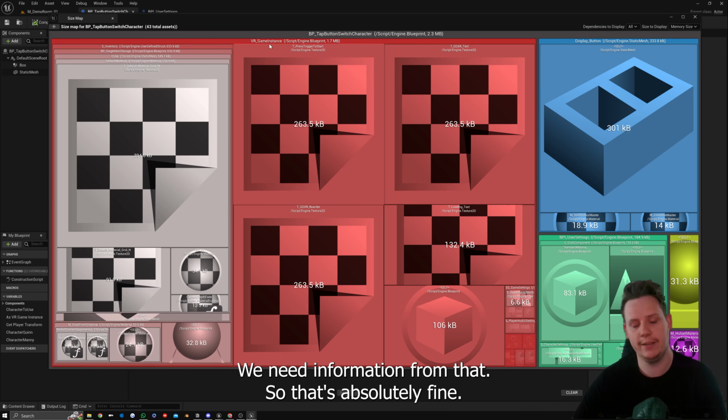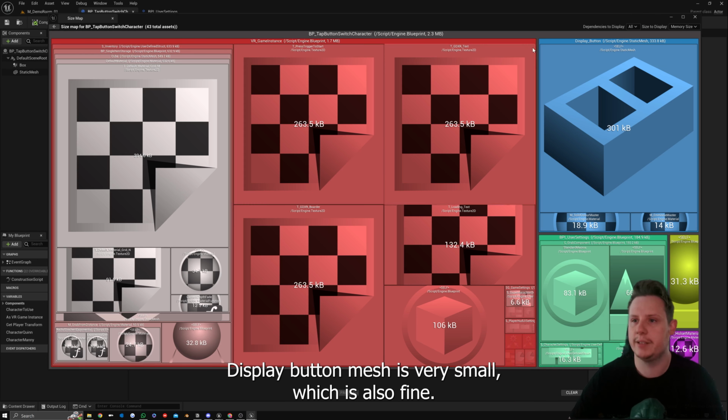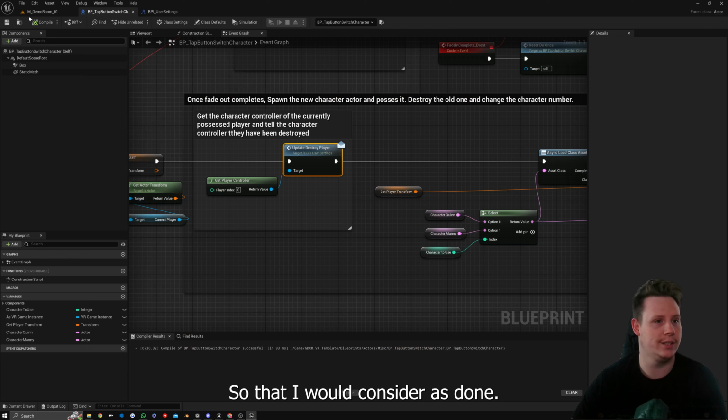Message in the game instance, we need information from that, so that's absolutely fine. Display button mesh is really small, which is also fine. So that I would consider as done.